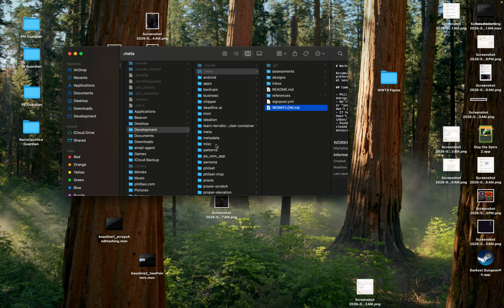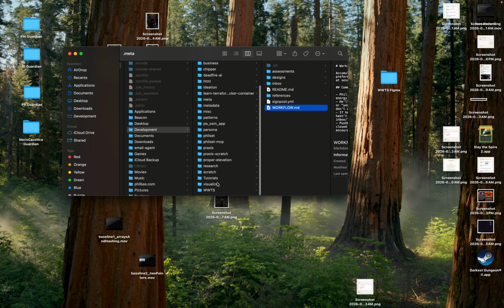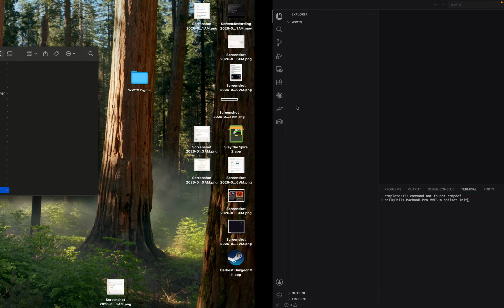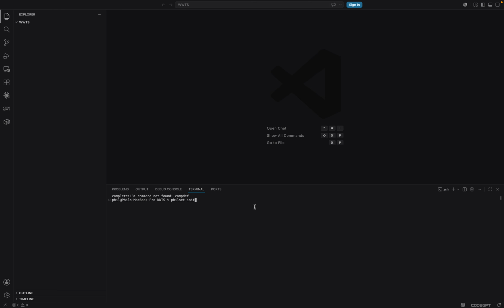Once you've created a development directory, you create a project directory inside it. In this case, that's We Will Through Sports right here. It's an empty folder, nothing's in it. Now I'm going to come over here. I'm in the folder. I type philset begin. All right.